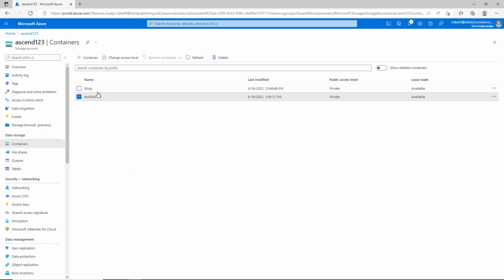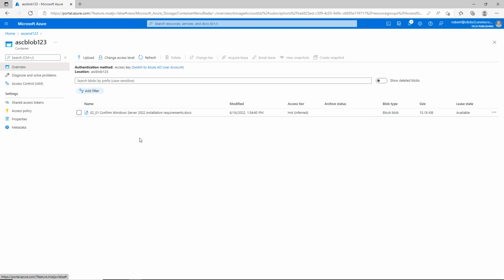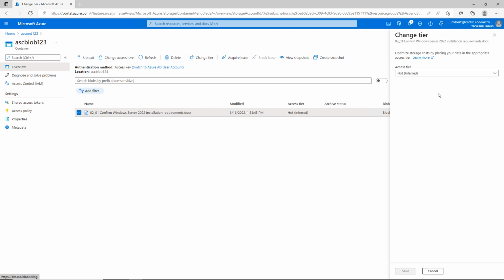So I've selected my container. I'm going to go ahead and click on it. And from here, you can select a file or folders with files in them and just click the box and choose change tier. So you don't have to do this for the entire storage. You can do it for specific files and folders.